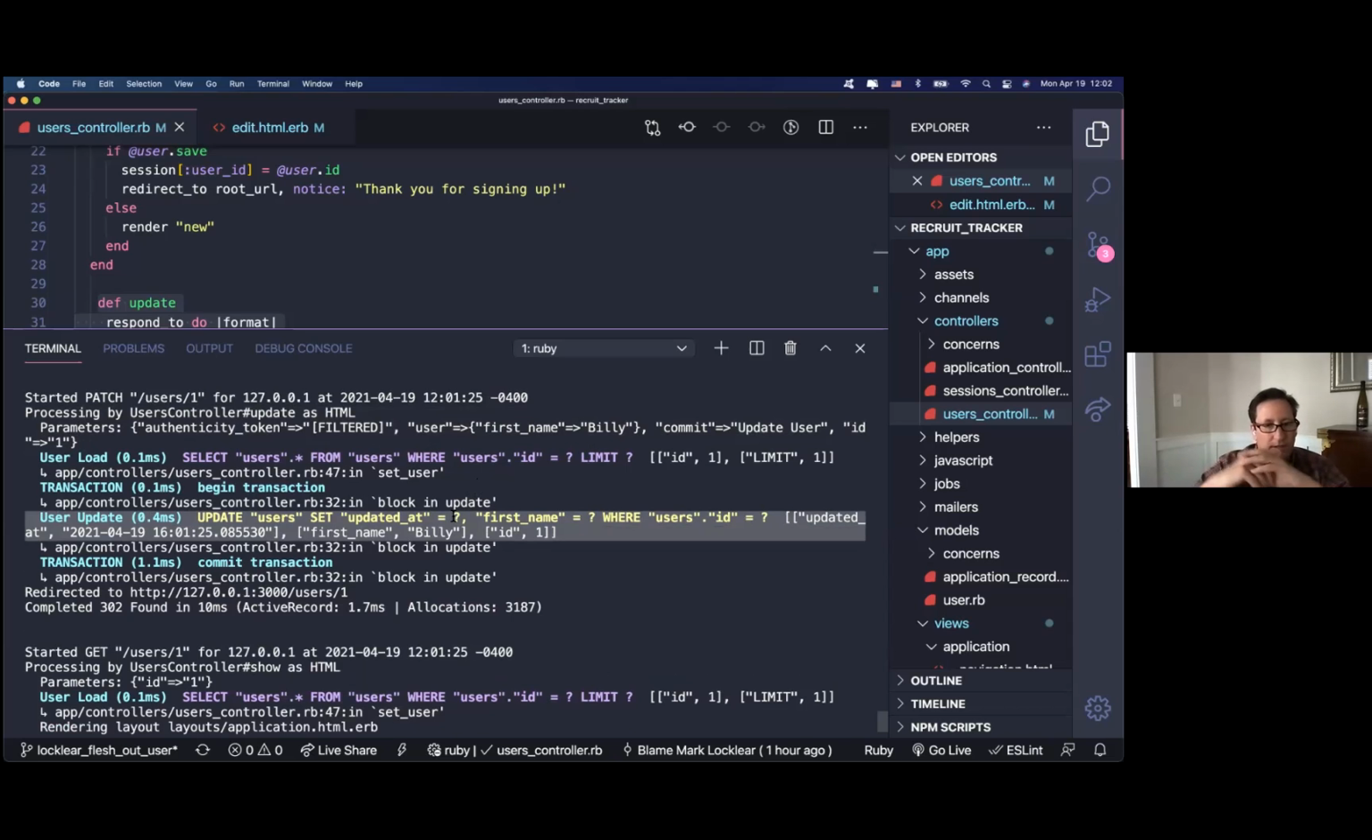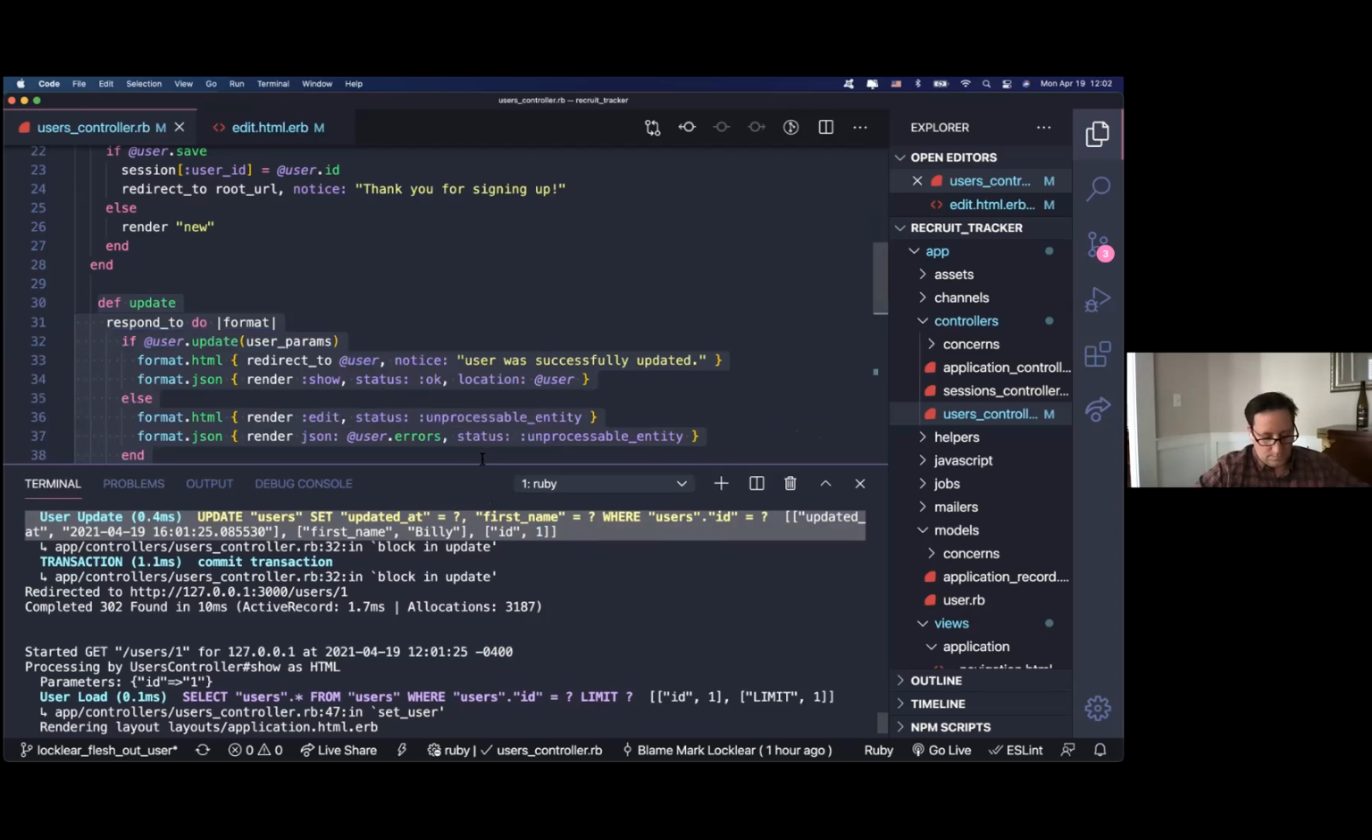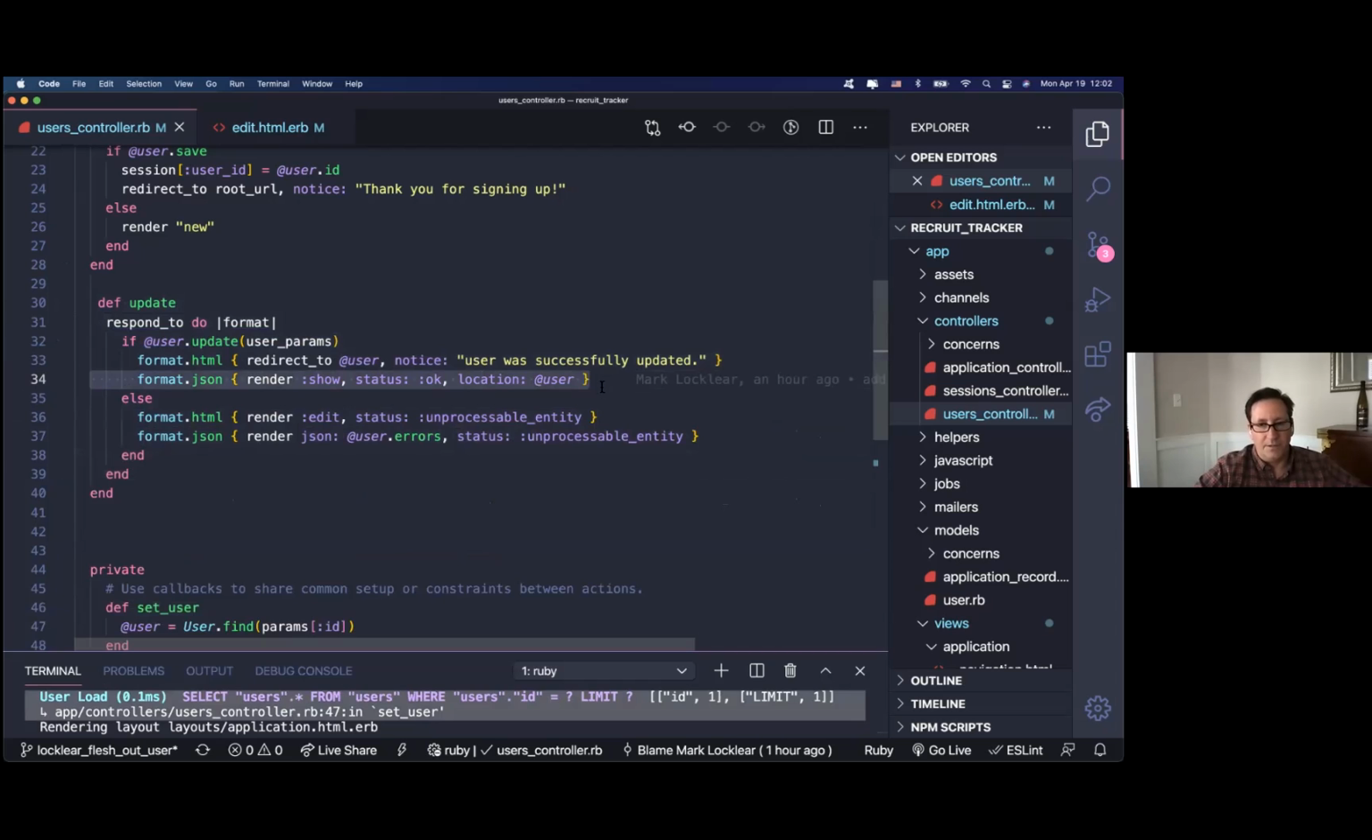text. Okay, got it. And then I think it redirects us back to the show action. So that's what you see there. That's where you see the user show. That's this line 34 here in the update method. Yep. Okay.